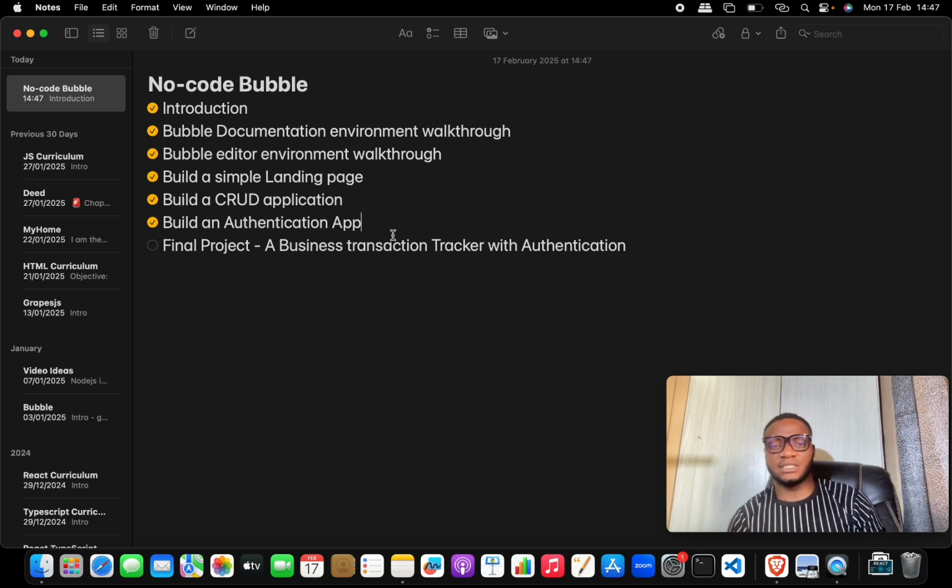So I think in the next video we'll be looking at a final project whereby we'll be looking at how to build like a business transaction tracker with authentication.